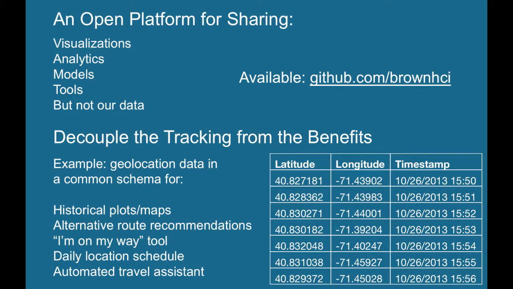Here an example is this geolocation data. If it's in this schema, we can have historical plots or maps of where you've been, and I think Connor's going to show something like that a little bit later. You can have a system that recommends alternative routes for you, so you can see where you've been in the past and say, here's where you've gone the wrong way, or here are some other ways you can commute to work. We can build a daily location schedule, like what I showed earlier of where you are during the day, or an automated travel system. So there's lots of cool stuff that we can get from this.